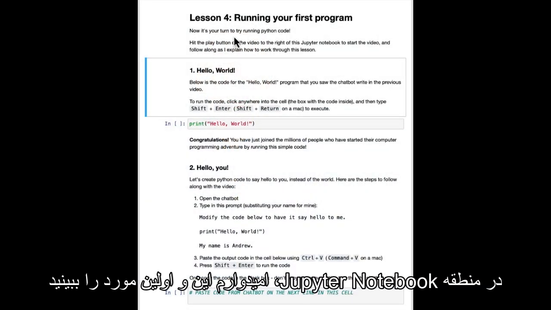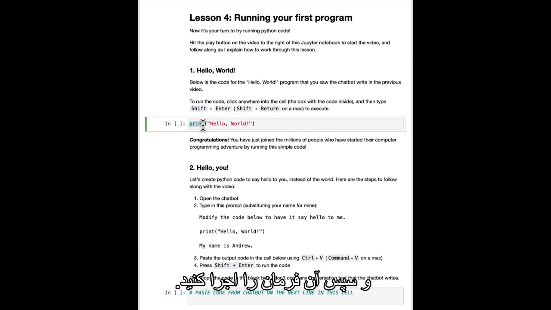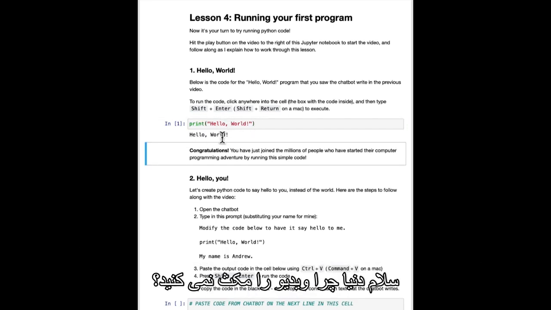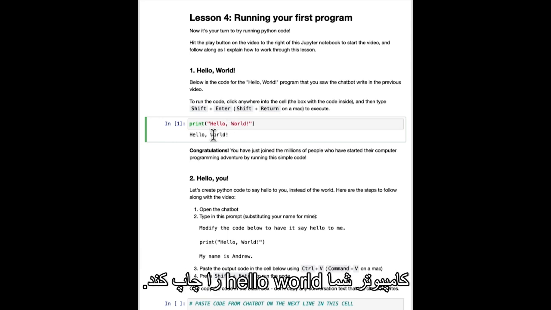In the Jupyter Notebook region, hopefully you see this. And the first thing I want you to do is use your mouse to click on this print hello world and then run that command. So I'm going to do that right now, Shift Enter, and now the computer prints hello world. Why don't you pause the video and go do that yourself? Just hit Shift Enter or Shift Return and your computer will print hello world.